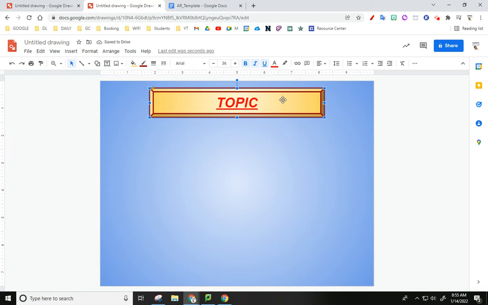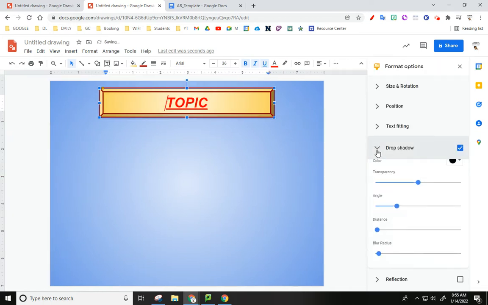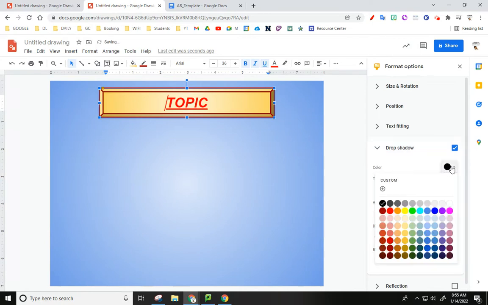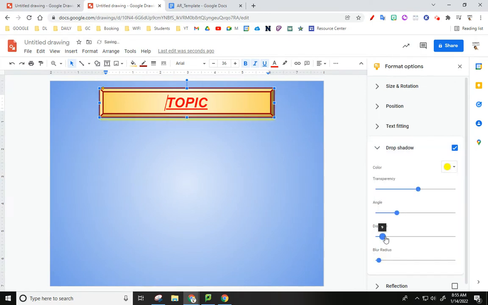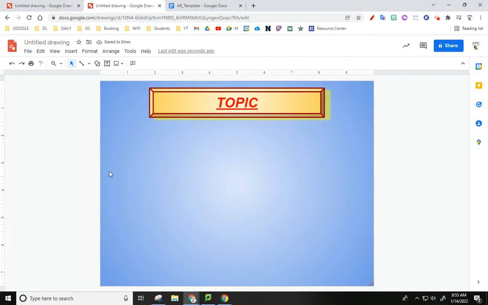You could also click on it twice, right? And right here where it says format options, if you click on that, you can actually add a drop shadow, right? This is like going above and beyond. Let's pick a color like yellow, and you can change the distance of what it looks like and the angle, right? So that's just one way you can create a shape, right?